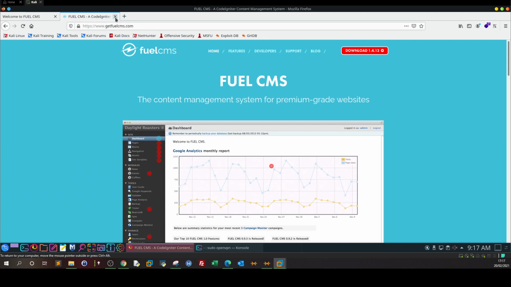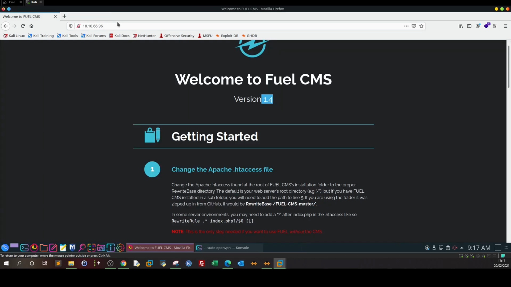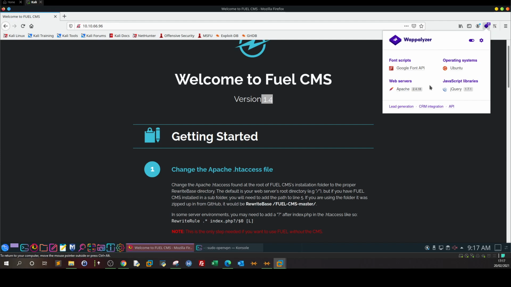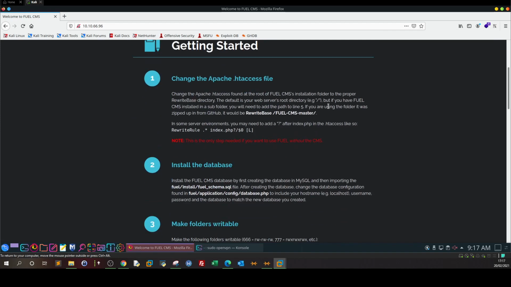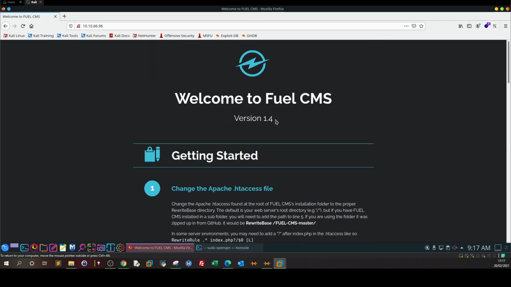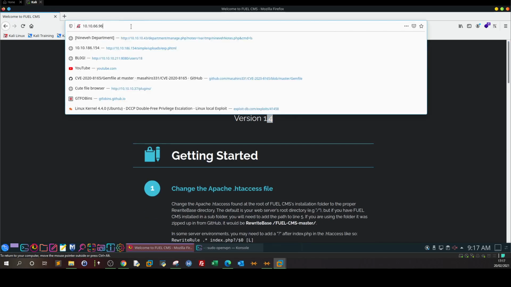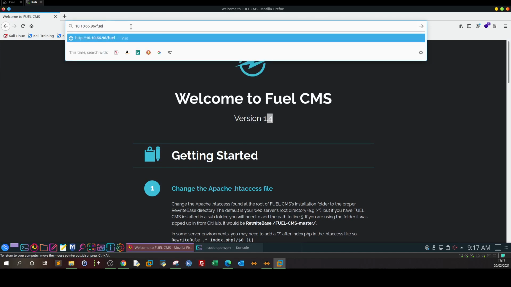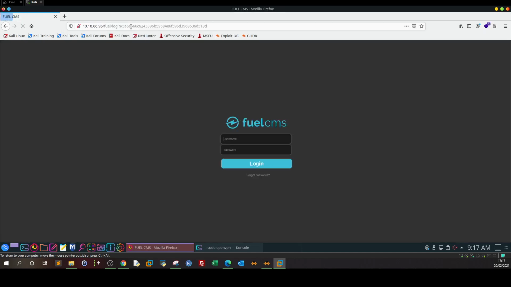Having known what Fuel CMS is, we can tell that it is based on PHP. If you click on the Wappalyzer here, you can see the web server is Apache, along with JavaScript libraries like jQuery, font scripts, and operating systems. So this is based on PHP, and the version was 1.4. Now, if we type /fuel here, we are redirected to the login page.